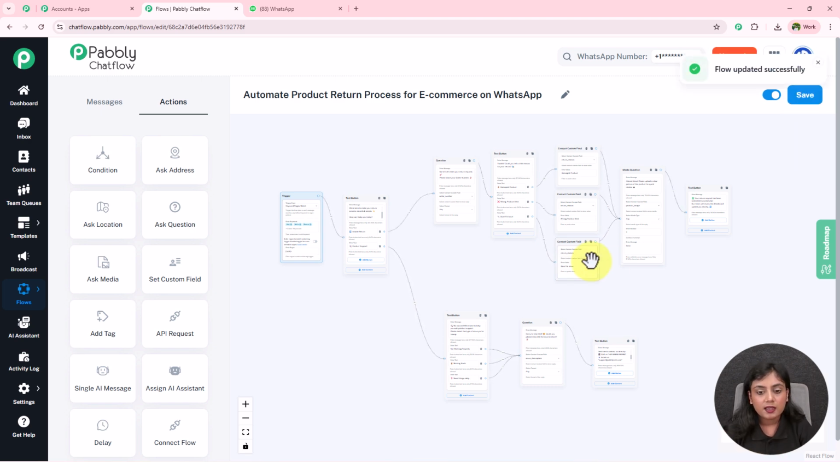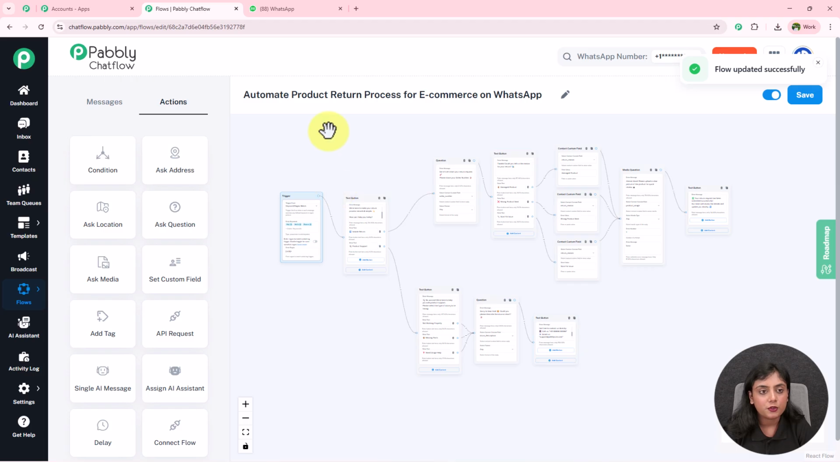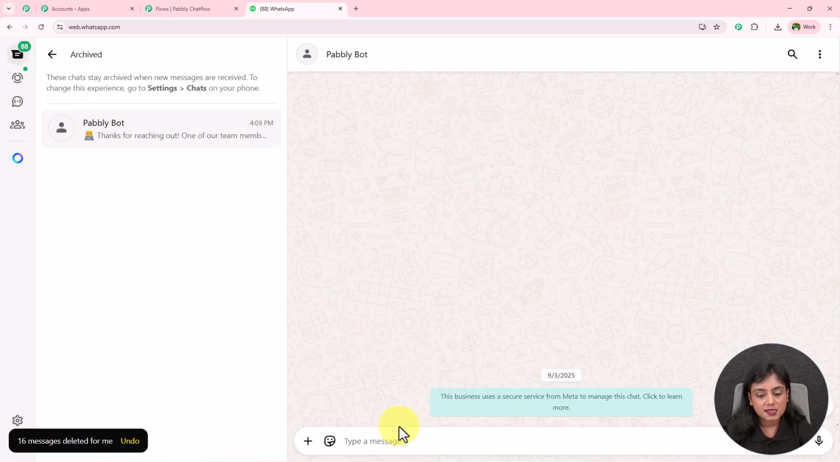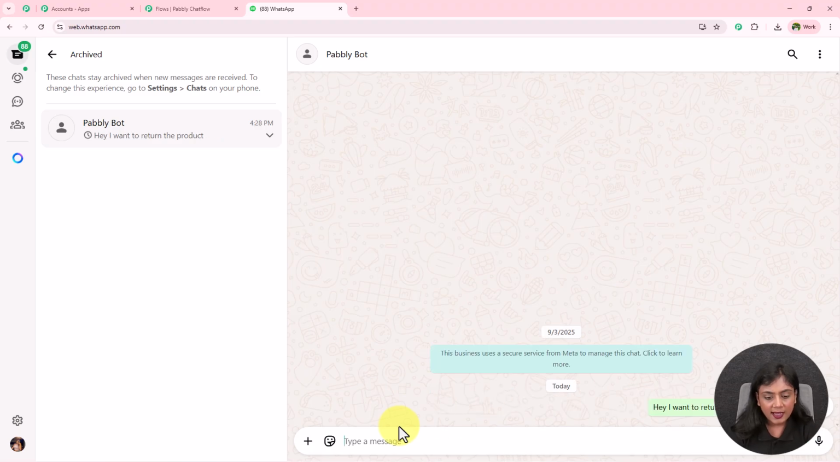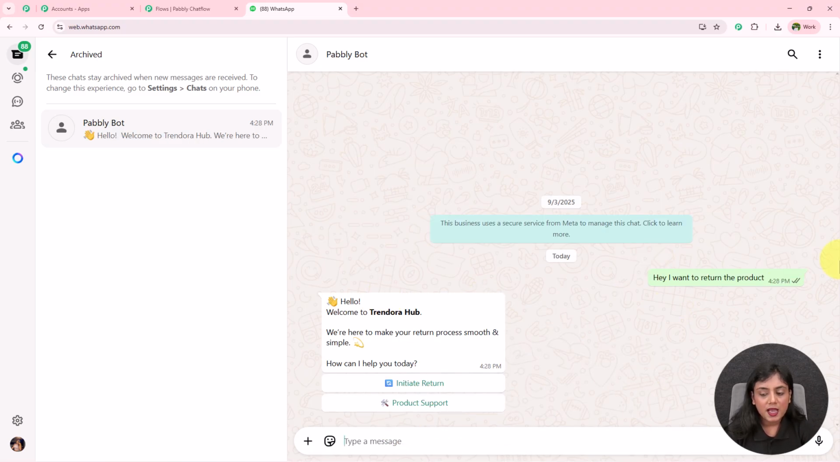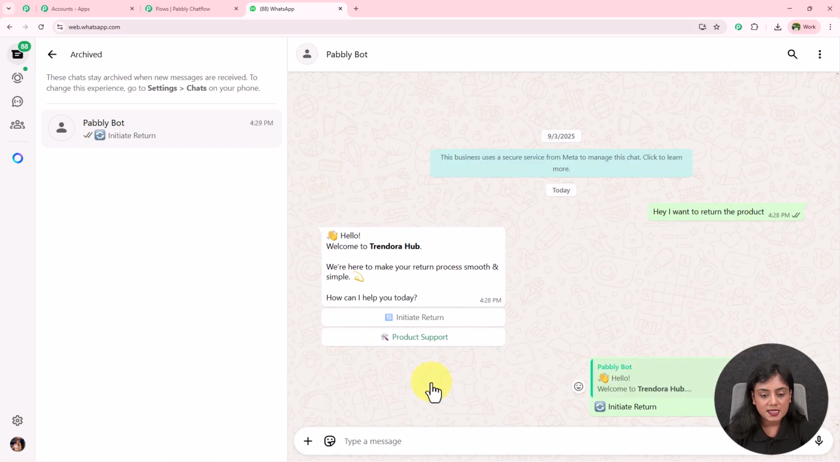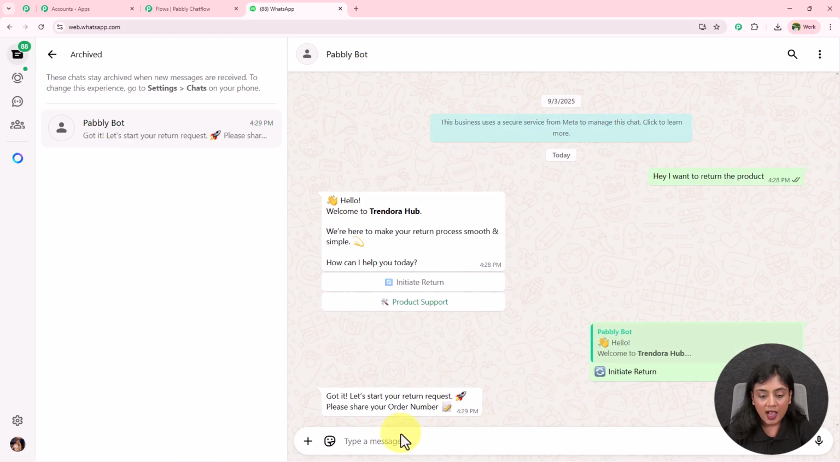Okay, now I'm going to test this bot once again for all of you. For that, I'm going to open my WhatsApp. So now this is the bot that I've created, and towards this bot, let's suppose I write the message, "Hey, I want to return the product," and as soon as I've sent this message, I've received this message, "Hello, welcome to Trendora Hub." Okay, I'm going to select the option as initiate return right over here, and you can see it is asking for all the details right here.